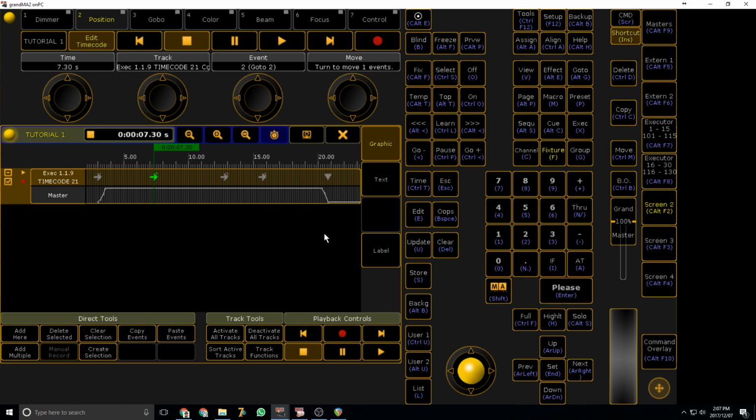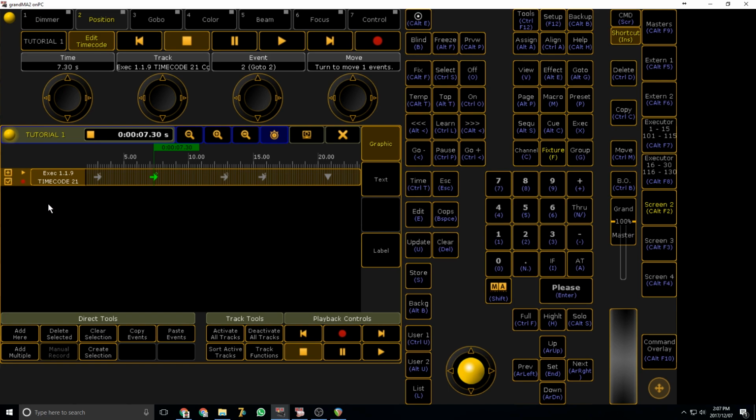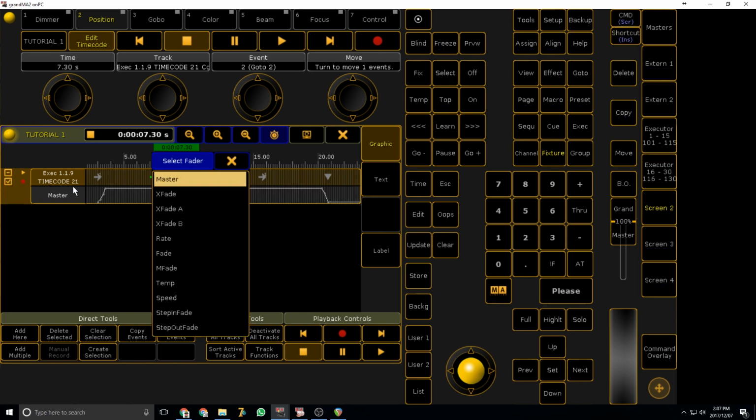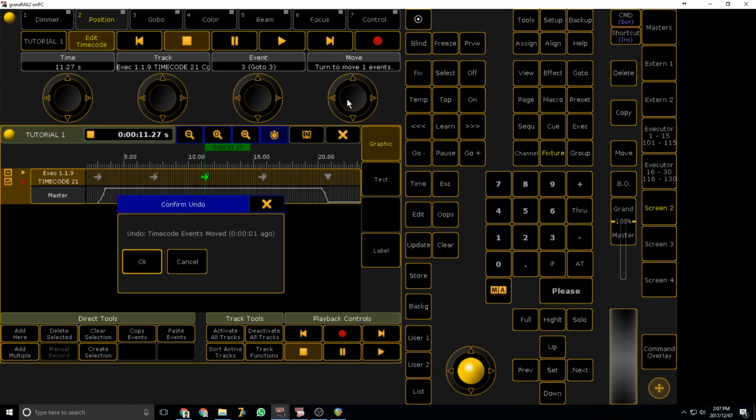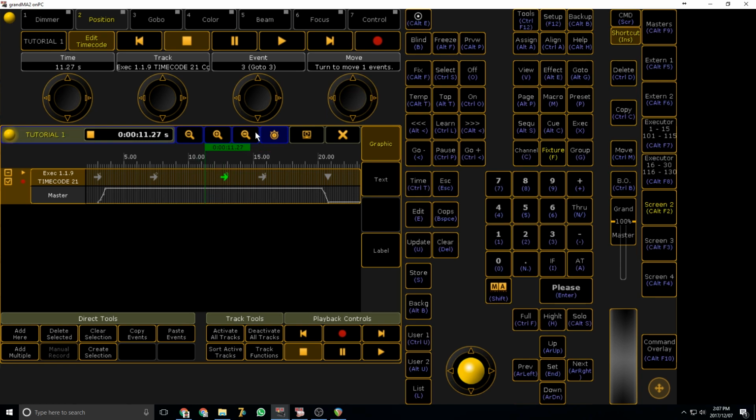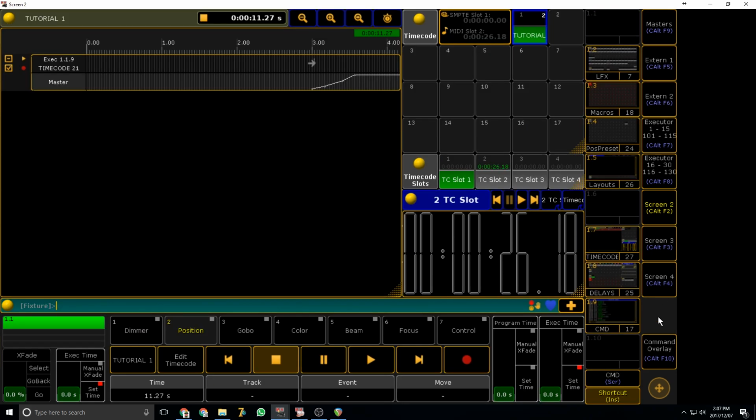You can manage the tracks. So if you want to remove them, you can deactivate them, or you can delete them altogether. And then if you want to move stuff, it's pretty simple. You can select what you want to move, and then you can literally use the encoder wheel up here to move it. I, again, don't want to. And then on top, there's some zoom functions. So if you want to zoom in to get a more precise feel, you can. So that's it for editing it.